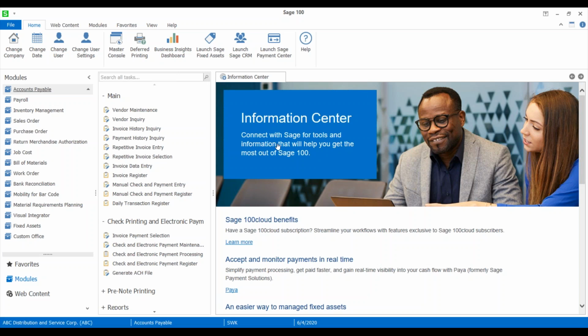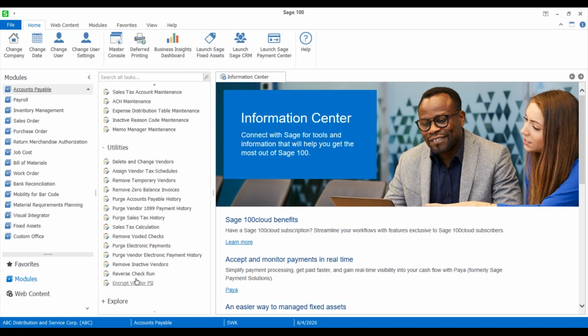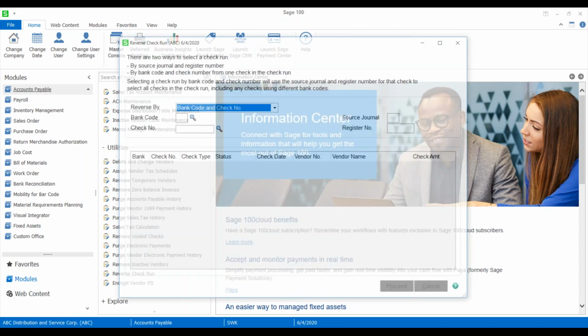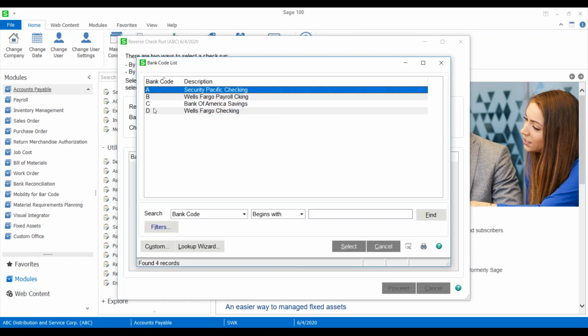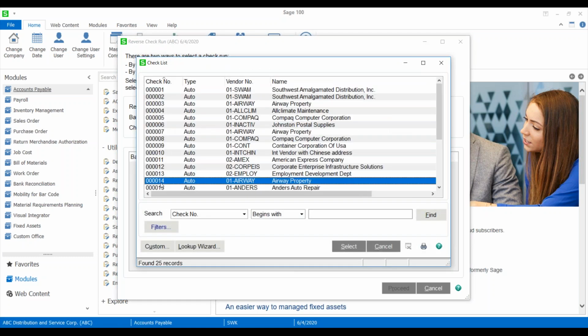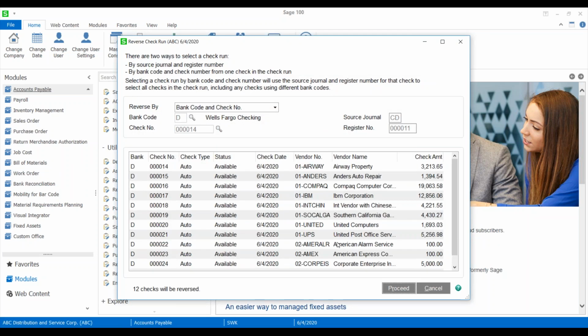So you'll notice if I go to Accounts Payable and I scroll back down to my Utilities menu, there's an option called Reverse Check Run. I have two options as to how I want to select the checks that I'd like to reverse. So you'll see here I have reverse by bank code and check number, or I can reverse by source journal and register number. So if I choose the first option, I would then choose my bank code, and I can choose a check that I want to reverse. Keep in mind, this is going to choose the entire check run.